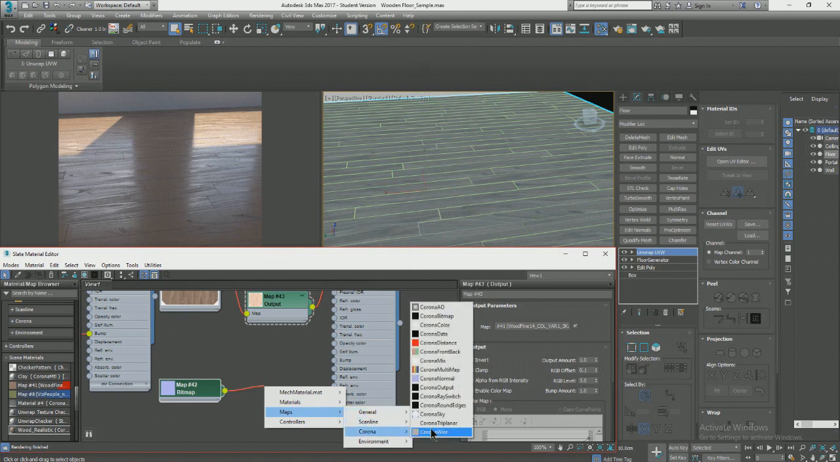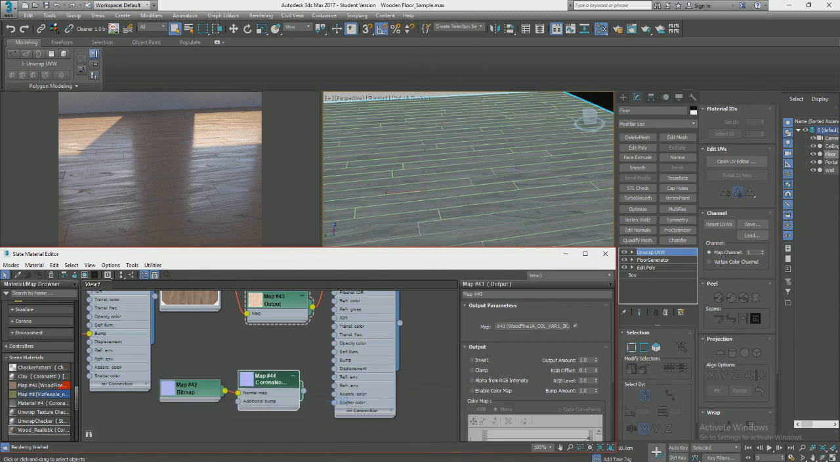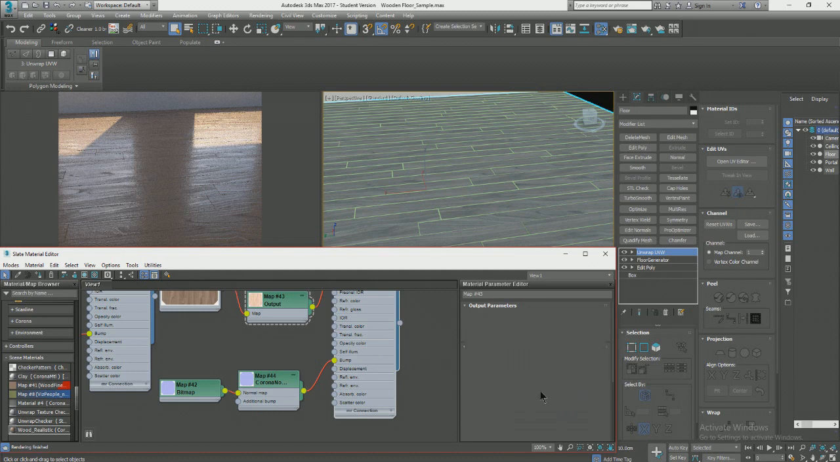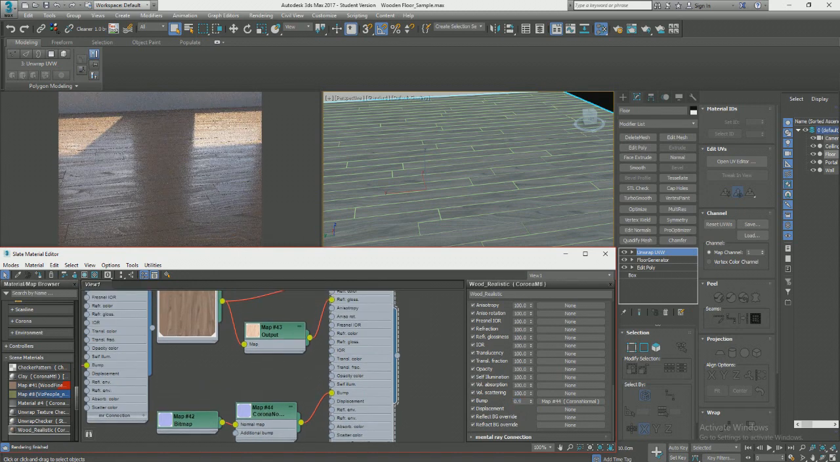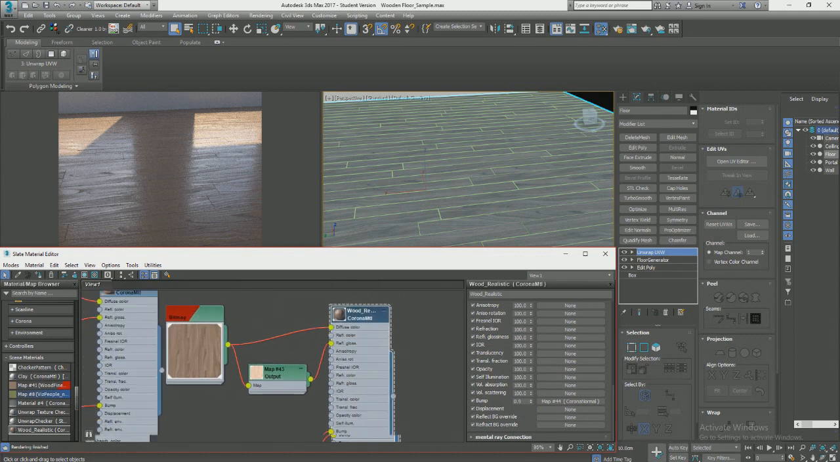Plug the normal map into a Corona normal. Bumpiness, and it should be pretty intense. Not that bad. Just gonna lower it just a bit. Just a little bit. Yeah, I think it's fine like that.